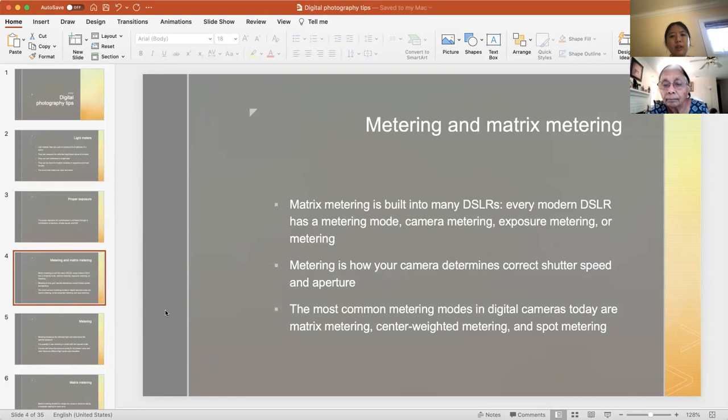Metering and matrix metering. Matrix metering is built into many DSLRs. Every modern DSLR has a metering mode: camera metering, exposure metering, or metering. Metering is how your camera determines correct shutter speed and aperture. The most common metering modes in digital cameras today are matrix metering, center weighted metering, and spot metering.